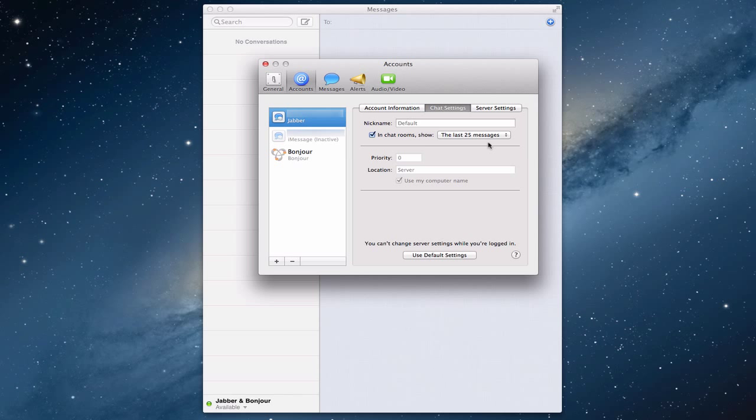I can, in the chat room, show the last 25 messages if I want. You know, there's all that kind of information. And then server settings, which again, as you can see, I want to show you, it fills this information in for you automatically when you put your short name as your server's name, and then it gets it all ready to go. So we know that this service is set and ready to go.